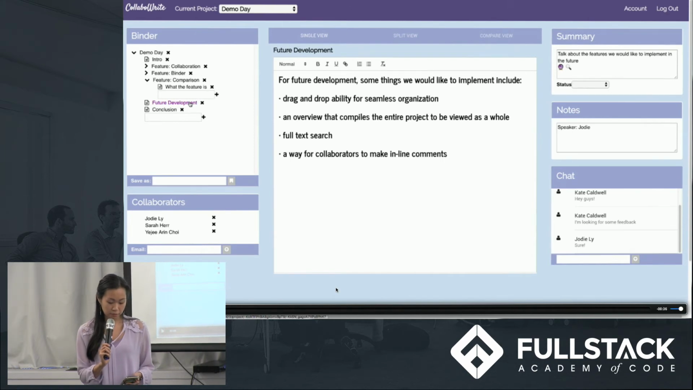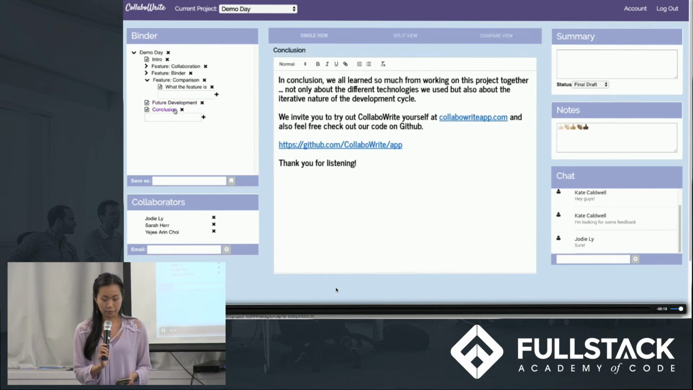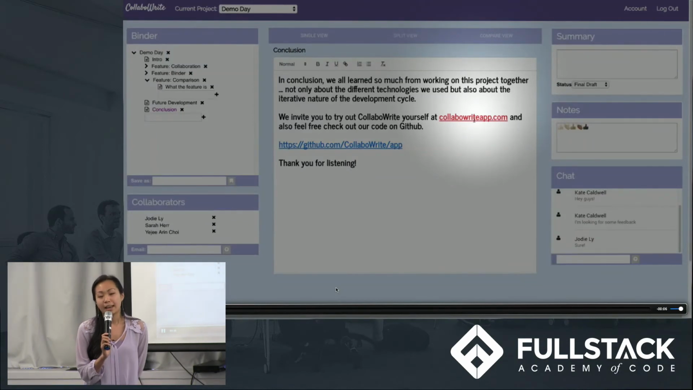Some of the features we'd like to implement next include the ability to drag and drop to seamlessly organize your binder, an overview that compiles your entire project to be viewed as a whole, full text search, and the ability for collaborators to make inline comments. In conclusion, we've learned so much from working on this project together, not only about the different technologies that we used, but also about the trade-offs that are inevitable in the development process. We invite you all to check out CollaboWrite at collaborateapp.com, and also feel free to check our code on GitHub. Thank you for listening.